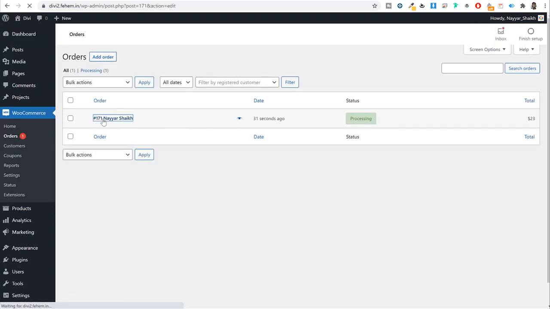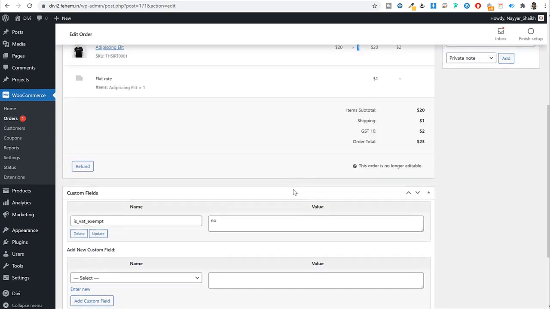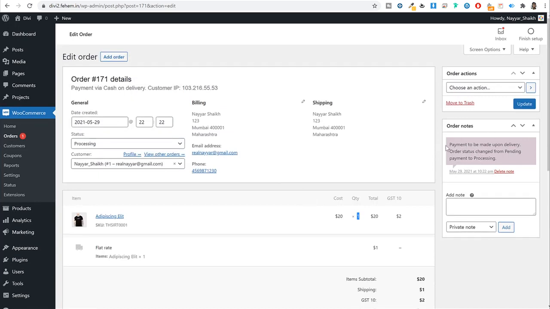If you open this order, you can see that this person has ordered this product, one quantity, and the total price. You can see everything from here. Now at the right hand side, it says order to be made, cash on delivery. But if this person had made payment through PayPal or Stripe, you would have seen some other message saying payment successfully made through PayPal, and you would get the PayPal reference code, or through Stripe or whatever payment gateway you're using.